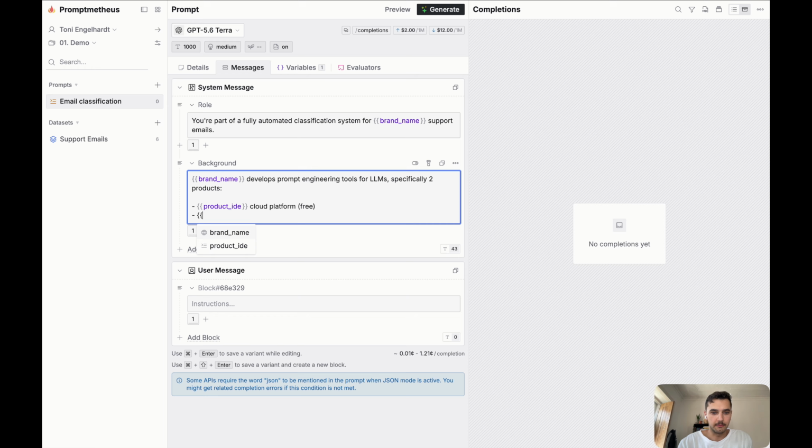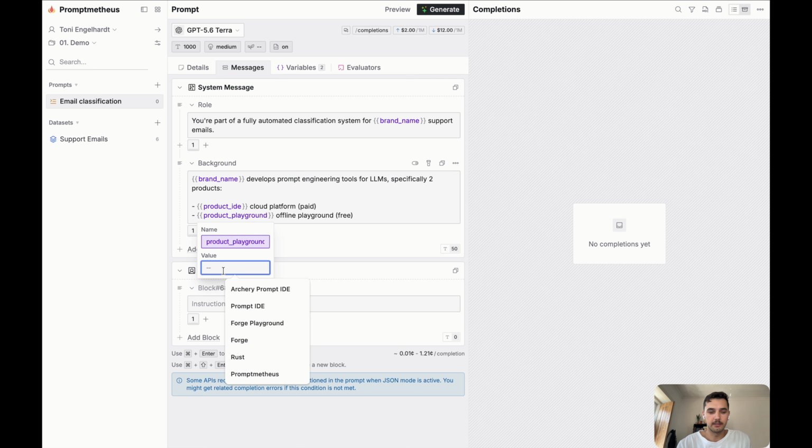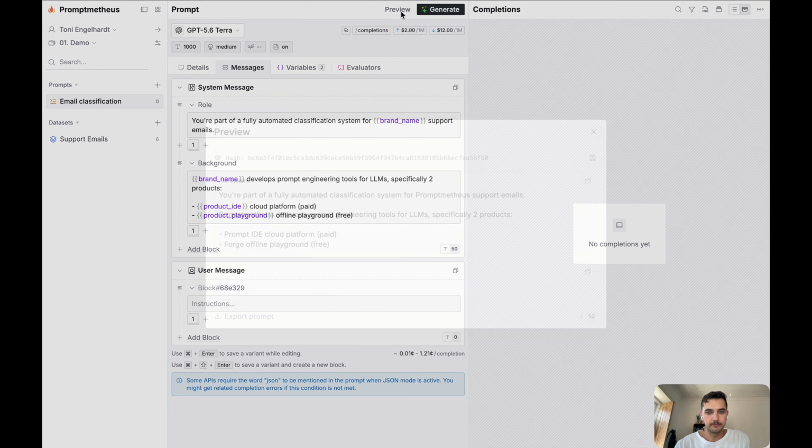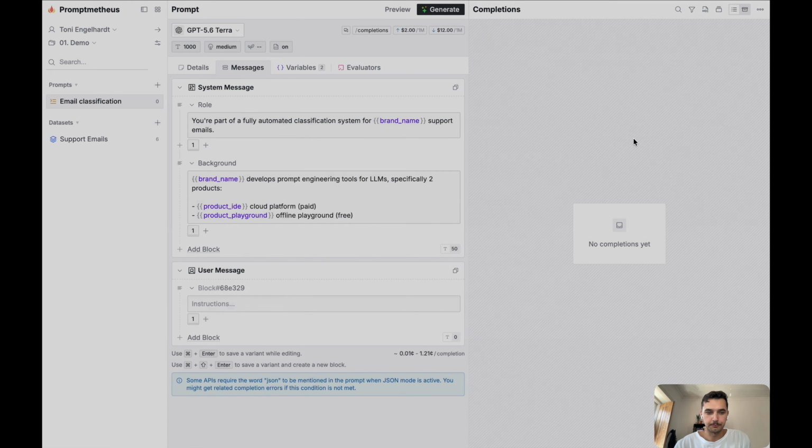Let's add the second one, which is the playground. Offline playground. Oh, sorry, this is free. This is paid. And instead of editing it in the variables tab, we can just click on it and directly edit the value here. This also works.